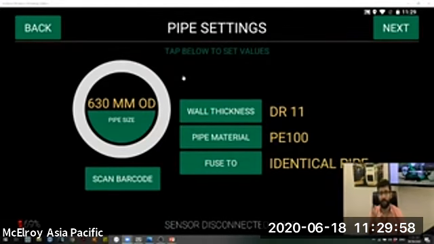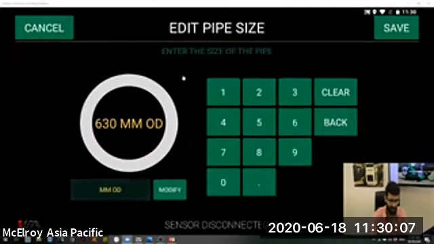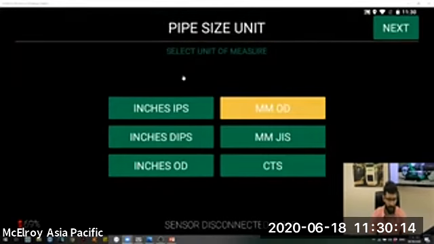Here's where you add the pipe settings, okay? So very important page. Here we're going to be adding the information of welding, okay? So let's select, for example, the pipe OD. In this case, we're going to be using a 630 millimeters OD pipe, okay? Just make sure that you select the right standard for that pipe, okay? So if you're using inches IPS or millimeters OD, because it will vary the calculation for your pressures, okay? So really critical to select the right standard for your pipe.